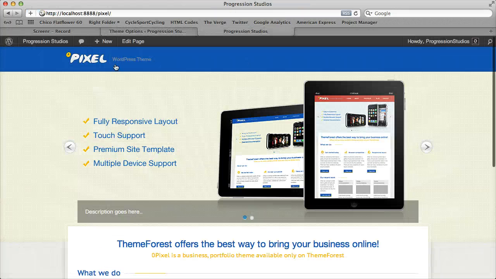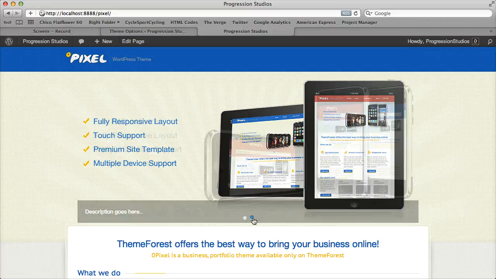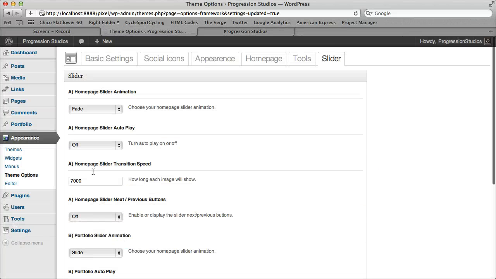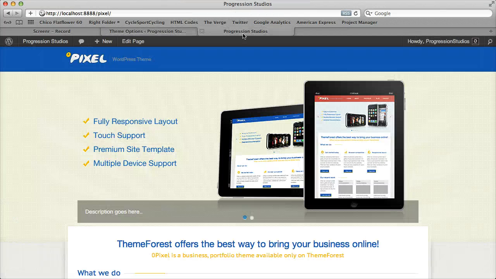I kind of just played around with those. So I removed the arrows, and now the transitions are fade. So pretty cool how to adjust the options for that. And that's just the featured slider with all the options you'll need.